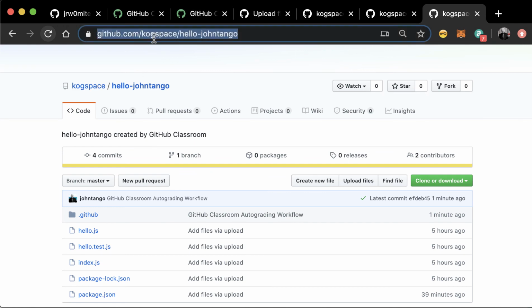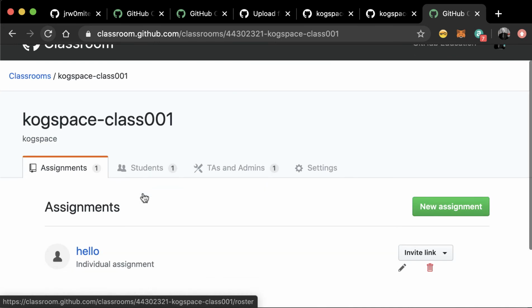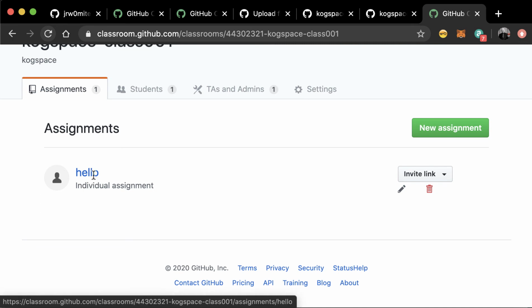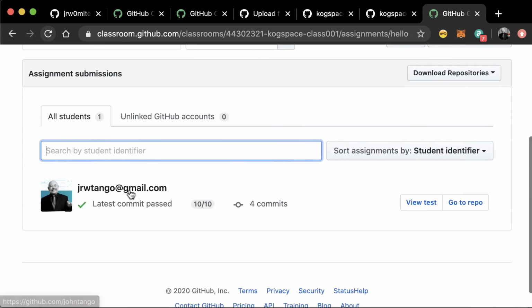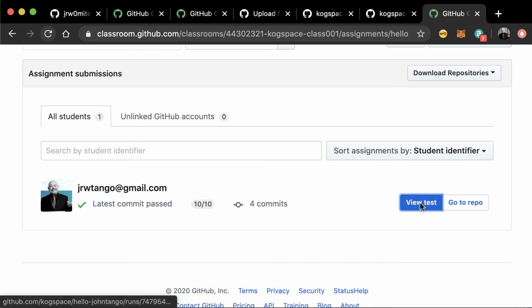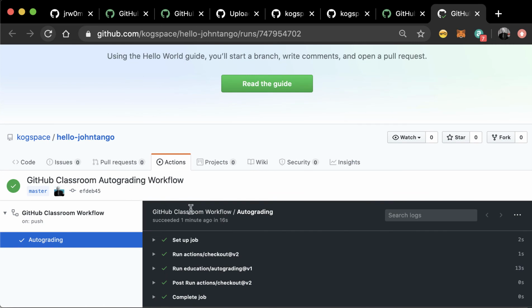So here we are. Here's the individual assignment. Let's take a look. So the student, their latest commit passed the test. Let's view the test results. So here they are. This was the auto grading. It ran this test. Let's have a look at it.